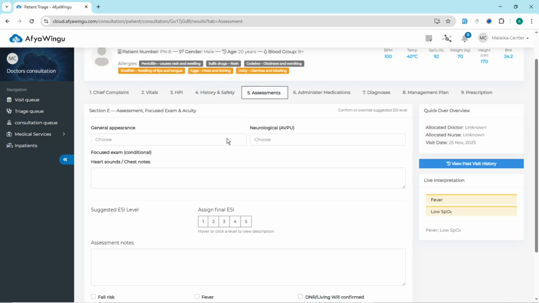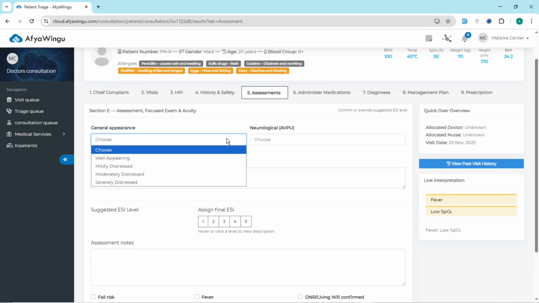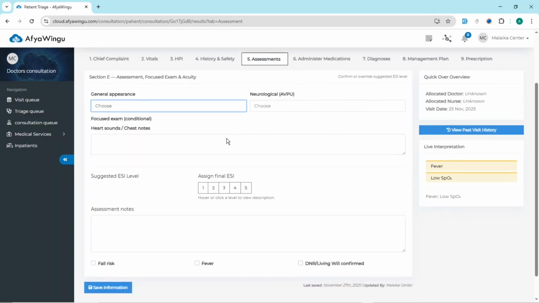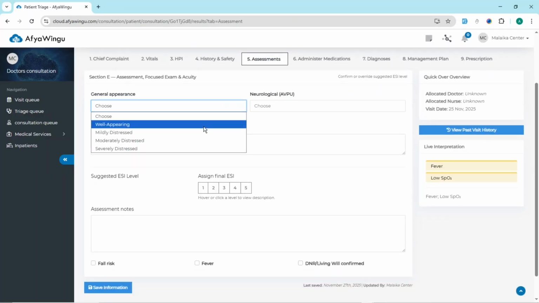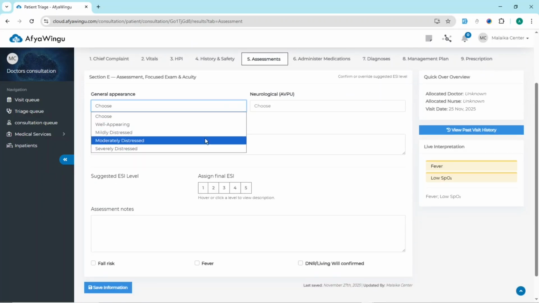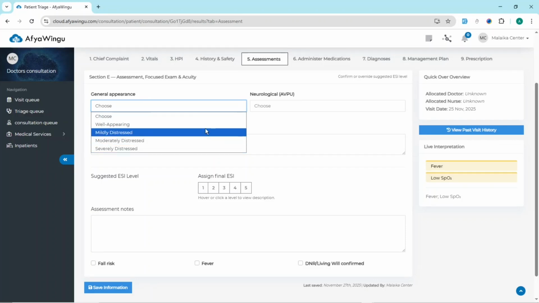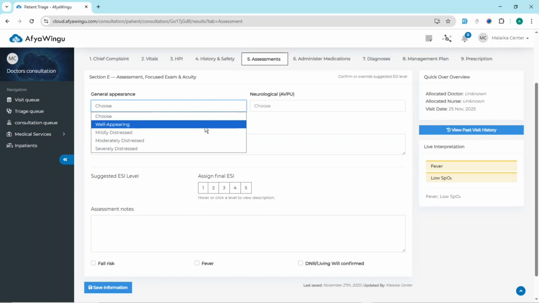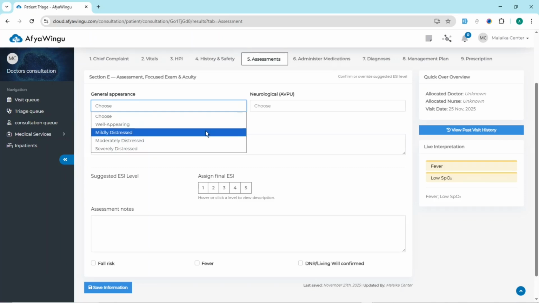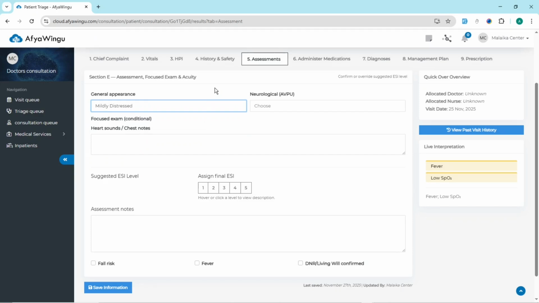1. General appearance. This dropdown lets you describe how the patient looks at first glance, based on their level of distress. Available options: well-appearing, mildly distressed, moderately distressed, severely distressed. When to use each: well-appearing. Patient is calm, comfortable, sitting upright, making eye contact, no obvious signs of pain or discomfort. Example: patient sitting comfortably, smiling, answering questions clearly.